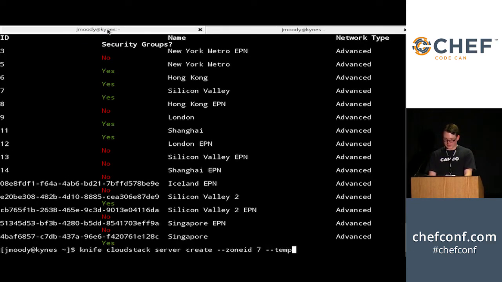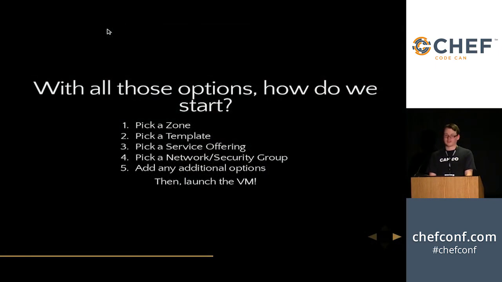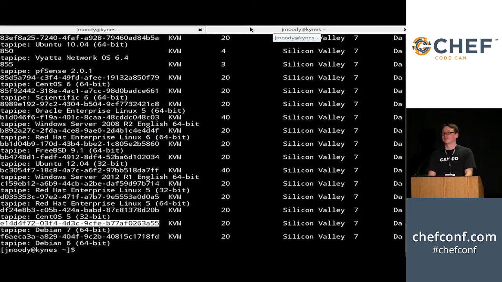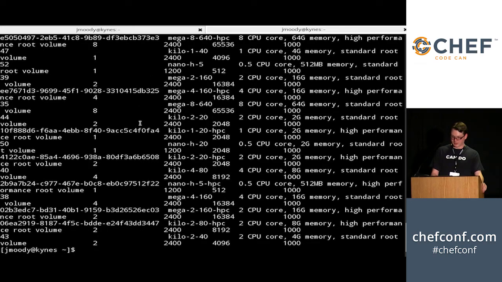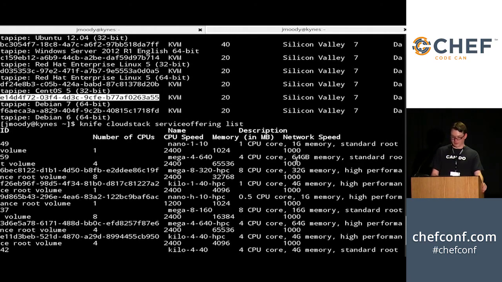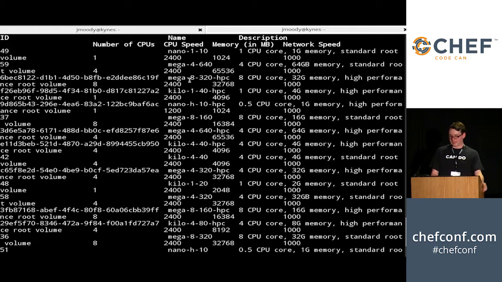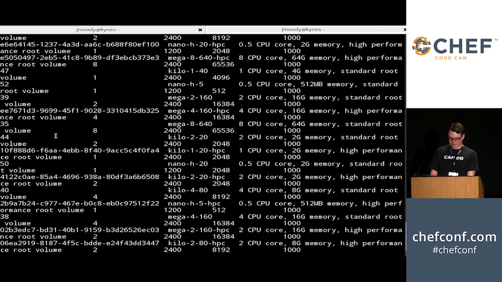So now we can get the template ID. That's our Debian 7 template. So next, we pick a service offering. And service offering is kind of like your EC2 flavors. It says how much RAM, how many virtual CPUs you have, that sort of wonderful information. And here you can see, with DataPipe, we have single core, single gig of memory, up to 8 core, 32 gigs of memory, 64 gigs of memory. I'm just going to go for dual core, 2 gigs of memory.